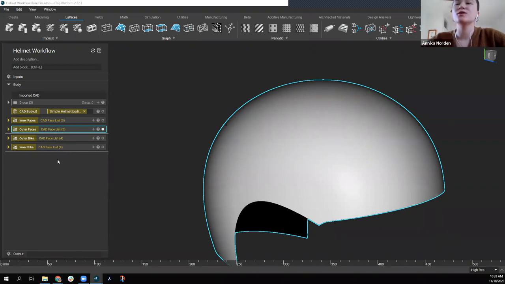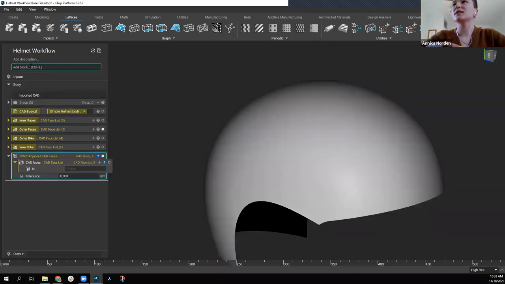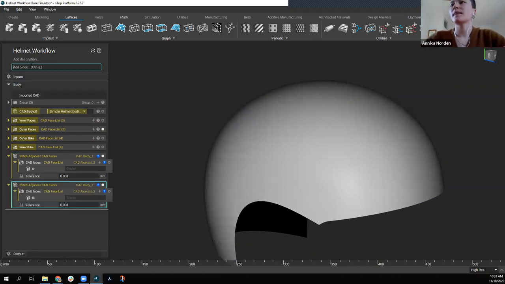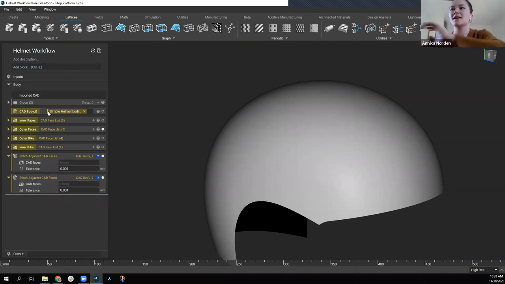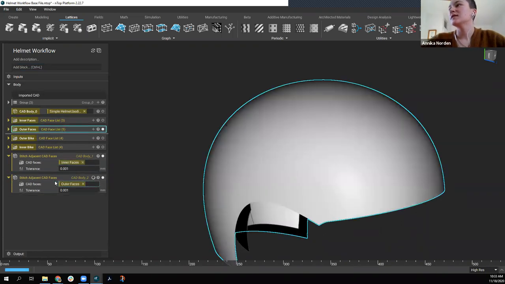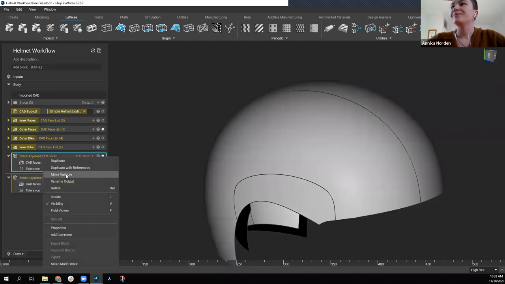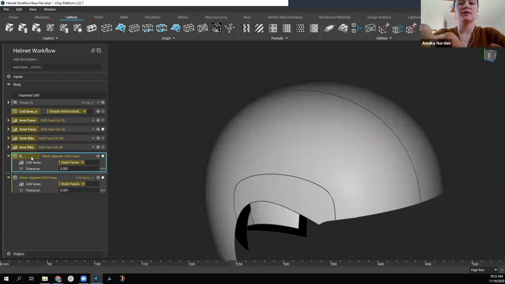So the first thing that I'm going to do is stitch together these faces. If I grab a stitch adjacent CAD faces block, I'm going to grab 2 of those. And then I'm going to delete these pre-populated lists because in nTop we can't have lists of lists, and this list is already here. So let's plop these right into here. So we have our inner and outer faces. I'm going to make this a variable. Let's call this stitched inner.